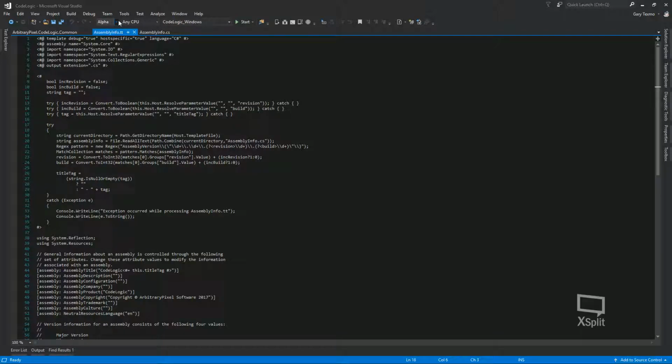Through the magic of something called text templates, which is really cool, and I'll paste a Stack Overflow article in the description, I can create a script that will generate my assembly info for me. And so then I can do all sorts of things like increment the build numbers in a way that I want, as well as tag the assembly name, or rather the assembly title.